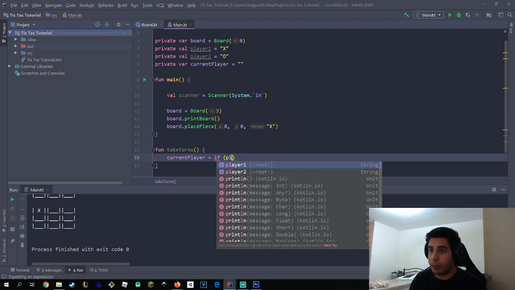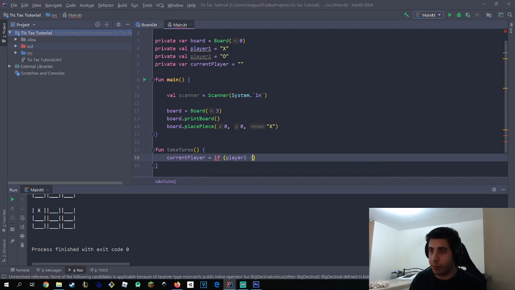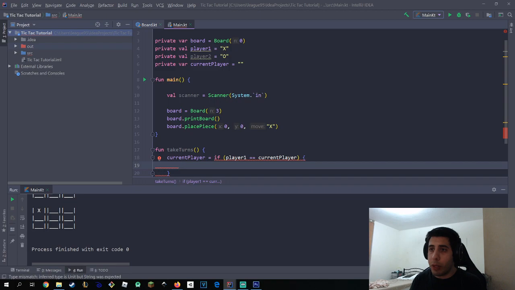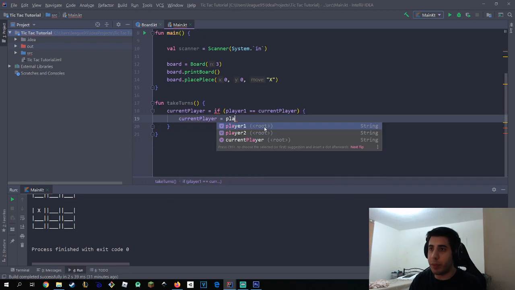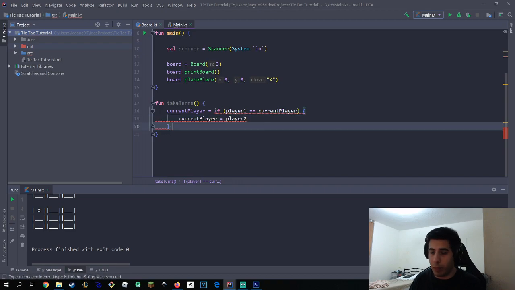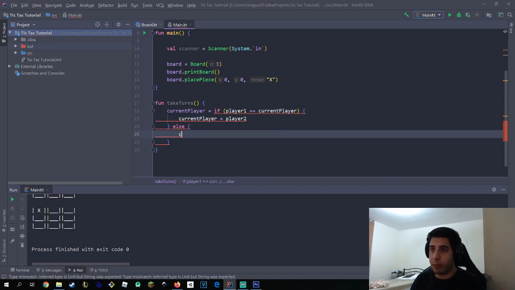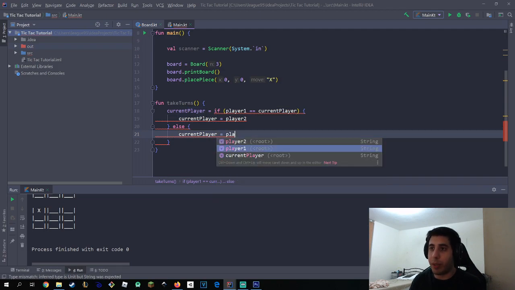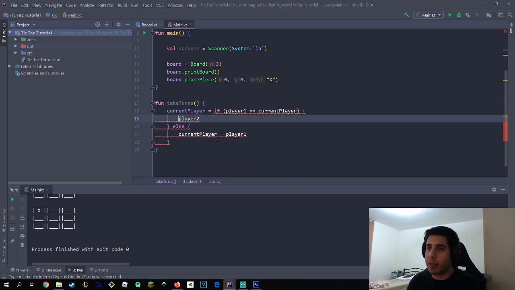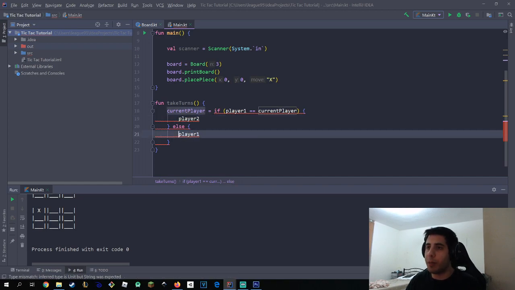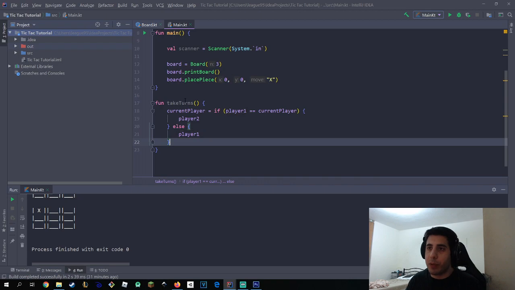if current player is equal to player 1, I want to make it player 2. So current player equals player 2, else current player is equal to player 1. Oh, whoops, this should be player 2 without any assignment really, and this should be player 1. So that's how you take turns.